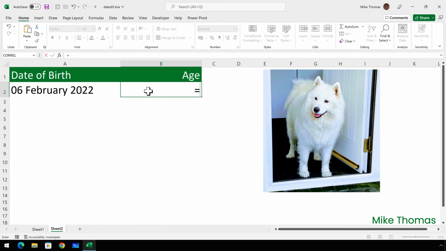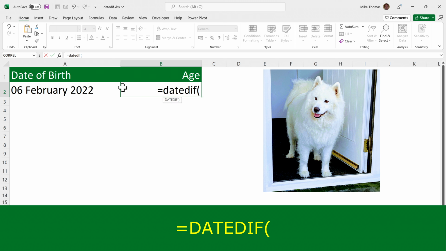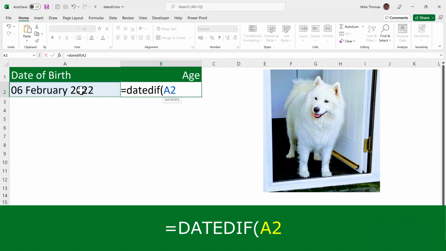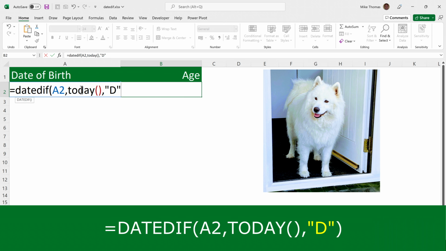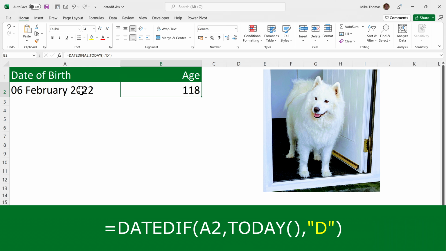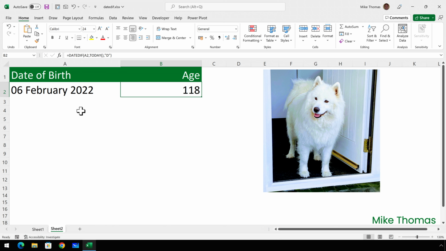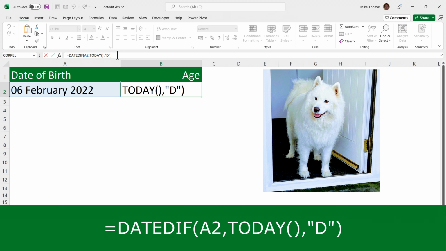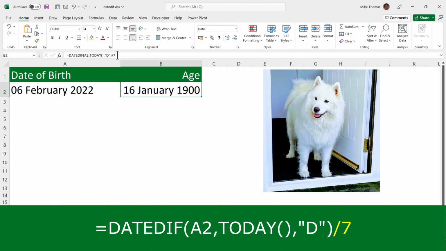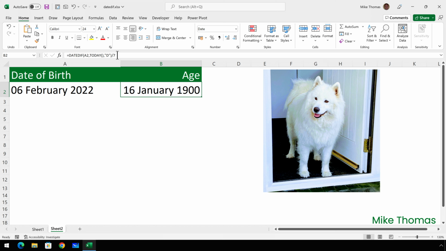So in B2, I'll put equals DATEDIF, open brackets, A2, because that's the date of birth of the puppy, comma. Then I'll use the TODAY function, as I did before, and in double quotes, I will put a D and close brackets. Now that gives me 118, which is the number of days old my puppy is. I'll go up to the formula bar, click to edit the formula, and on the end I'll put divided by 7. Now that's returned a very strange value, the 16th of January 1900. That's got nothing to do with the age of my puppy.